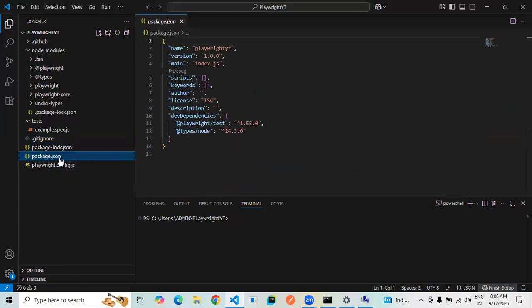So in package.json we can mention which dependencies we want to install. For example, here we have mentioned, okay, install the dependencies for Playwright test and types node, meaning for the node dependency. Likewise, we can also mention, comma separated, TypeScript. Then it will install that TypeScript version, whichever you have mentioned here.